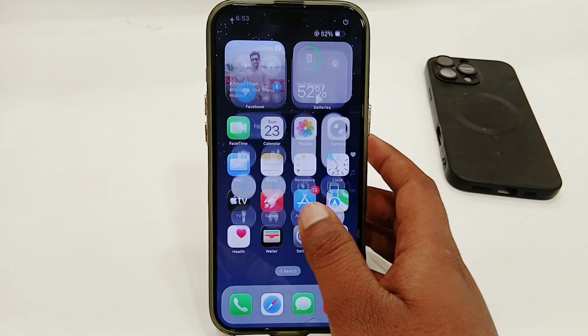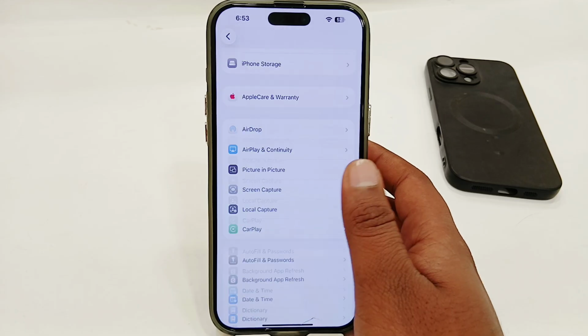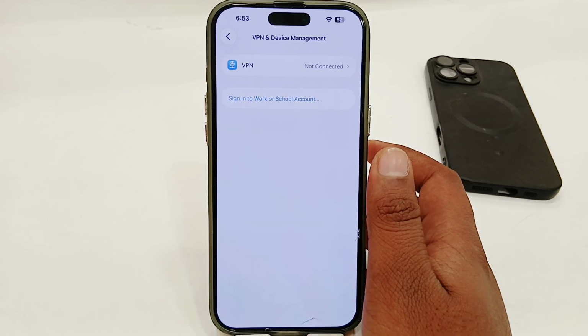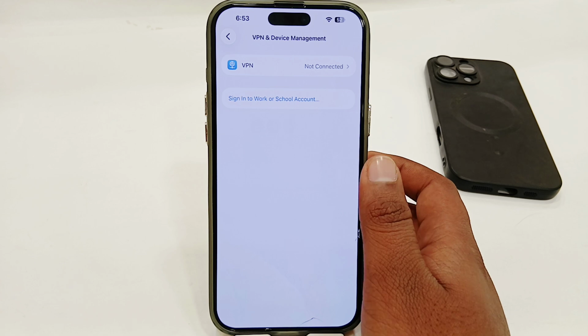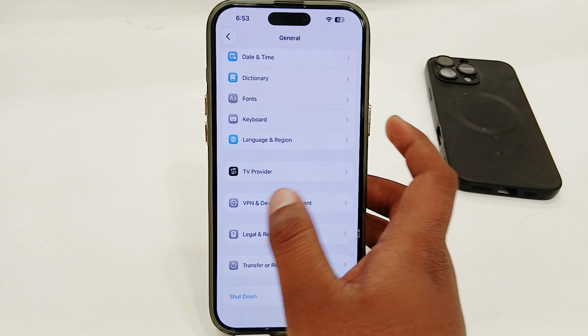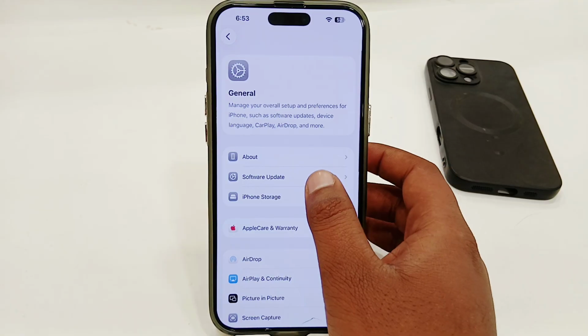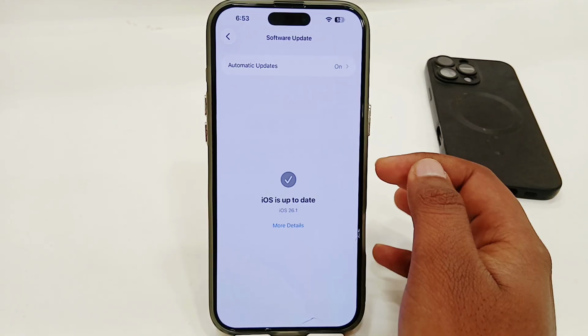It might be your Wi-Fi or cellular data. Then go back, open your settings app, go for general, go for VPN device management, and you have to make sure that you're not connected to any VPN. If you are connected, disconnect from that. You then go back from here, go for software update, and make sure that you don't have any pending software update.